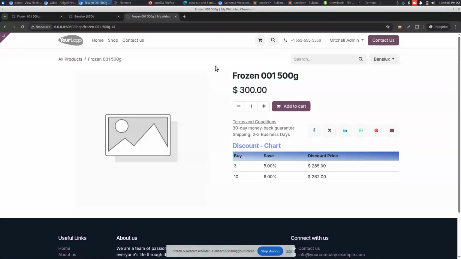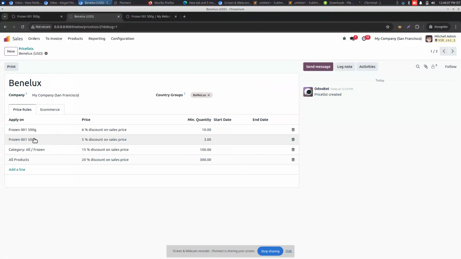functionality. Normally in Odoo, when you have a price list rule on a product, the product rule will be prioritized as the top priority, the first priority, right? After that you will have a priority on the category and then all products.